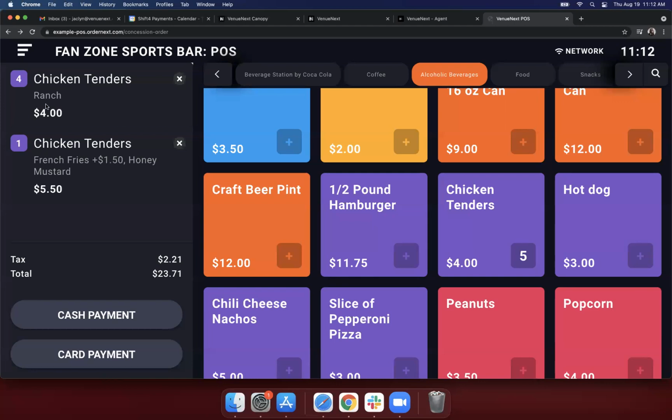What I want to point your attention to is the quantities in each square. This is going to be how it prints. So if a customer orders 4 orders of chicken tenders with ranch, the ticket that prints is going to show a 4 with chicken tenders and ranch, just like this. You're not going to see chicken tenders printed 4 times with that ranch modifier. It's going to be the number 4 and then the quantity associated with that order.